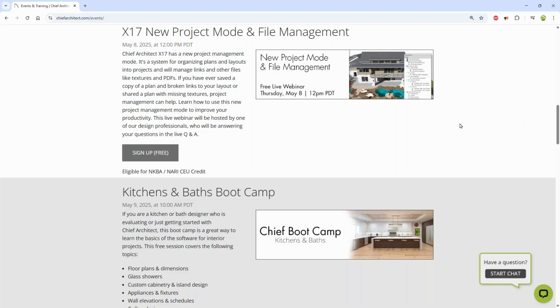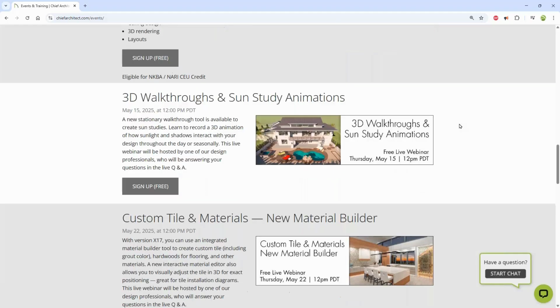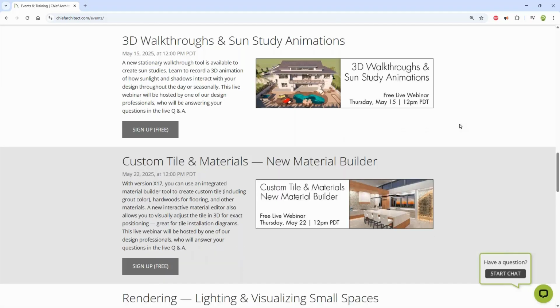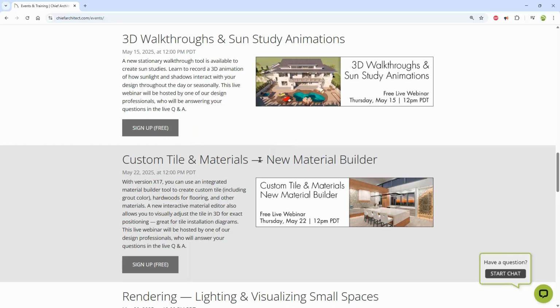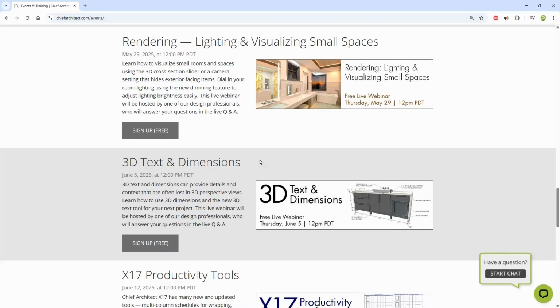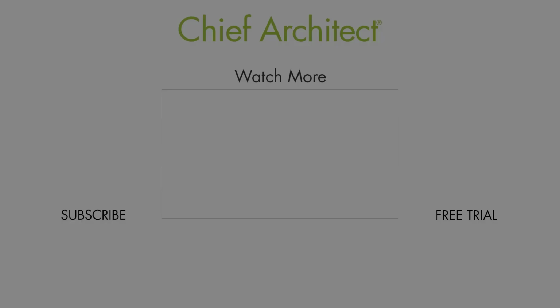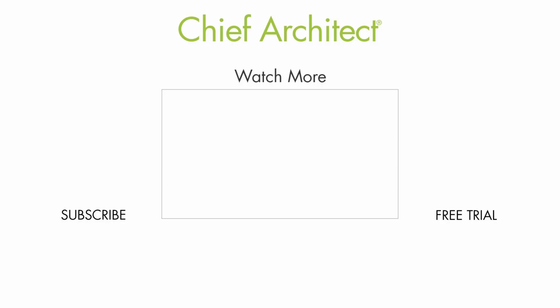And then after that, we've got a 3D walkthrough and sun study animation, followed by custom tiles and materials with the new material builder. And then we'll be talking about rendering, lighting, and visualization of small spaces, a couple of tools there that we've improved on for visualizing small spaces like bathrooms, focusing on 3D text and dimensions. And then finally, the final session will be on productivity tips with the new tools that are in X17.